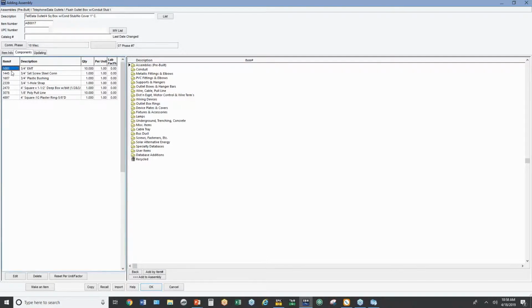So I'm going to change the item number here to 1002, 1446, 1608, and 2340. And again, you could change it to a 411/16 box or something that might be a little more appropriate for 1 inch conduit, but that's all there is to it. You can hit OK here.